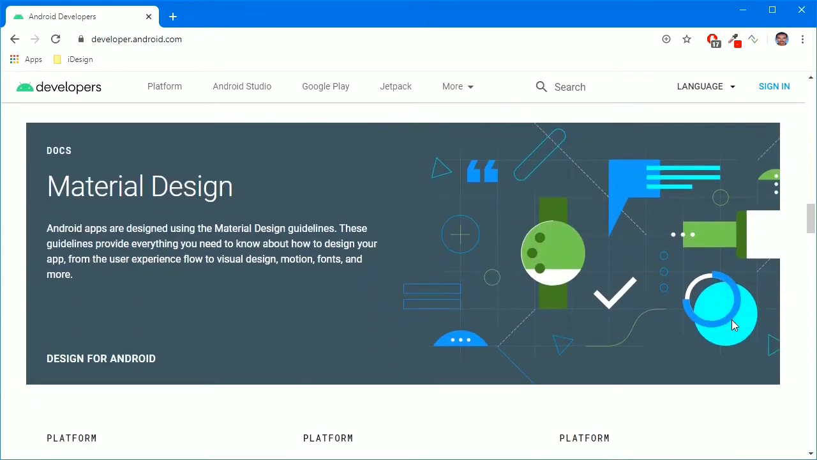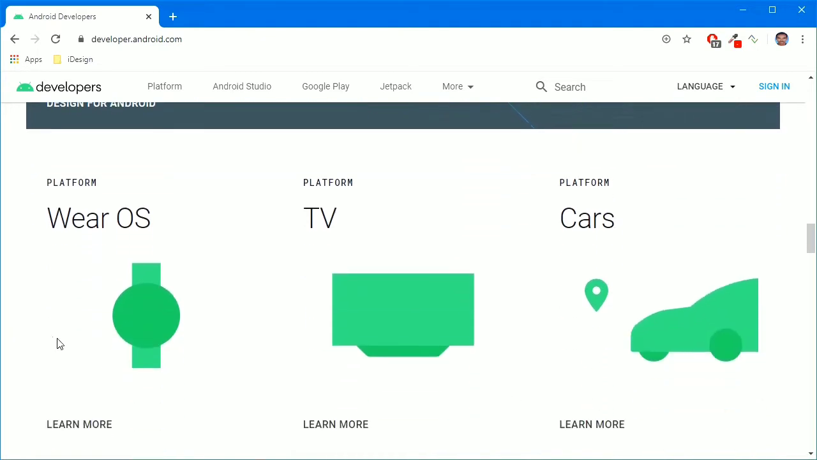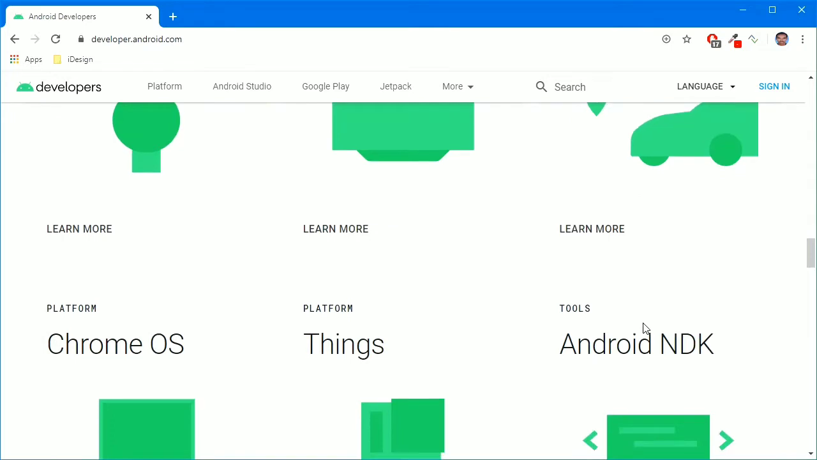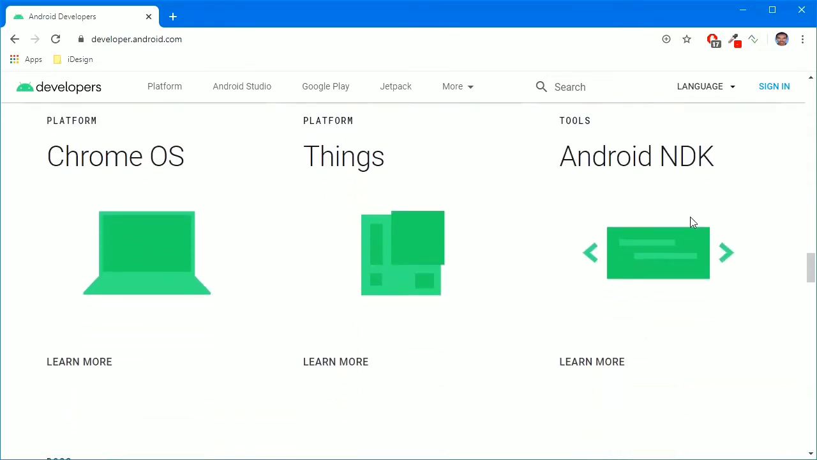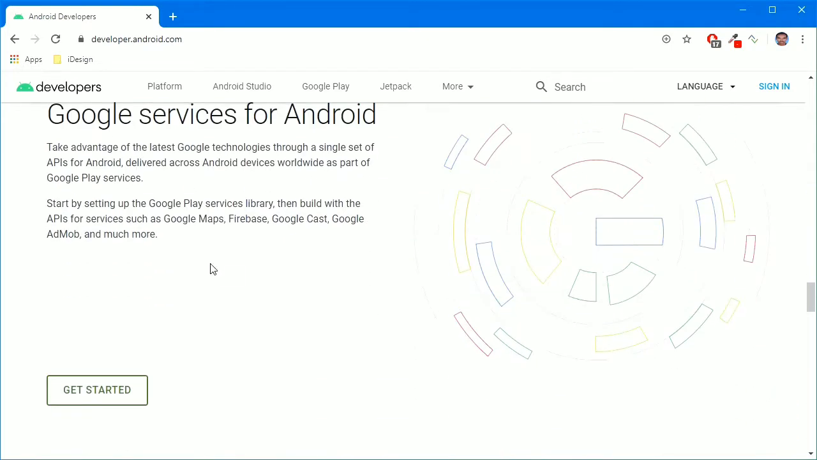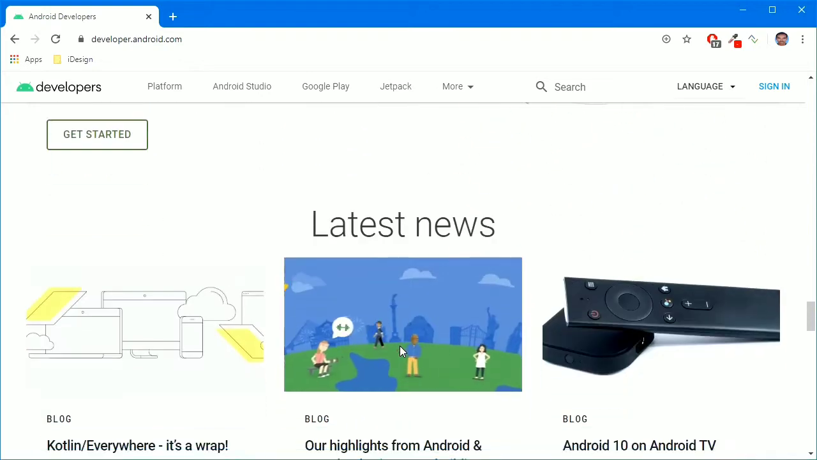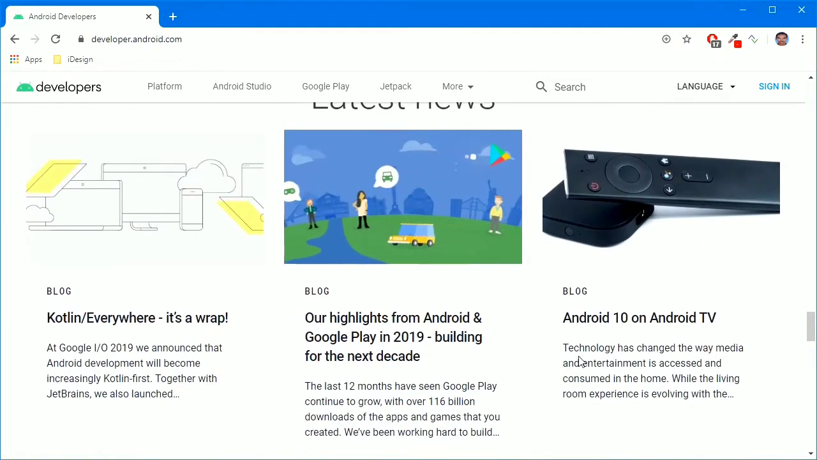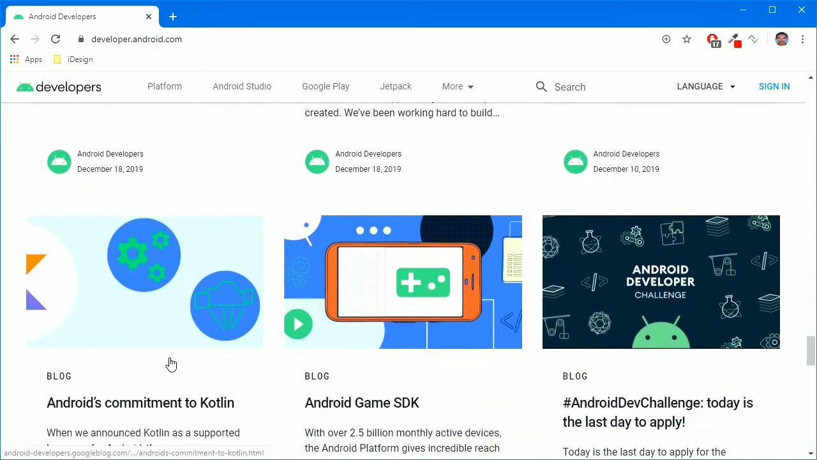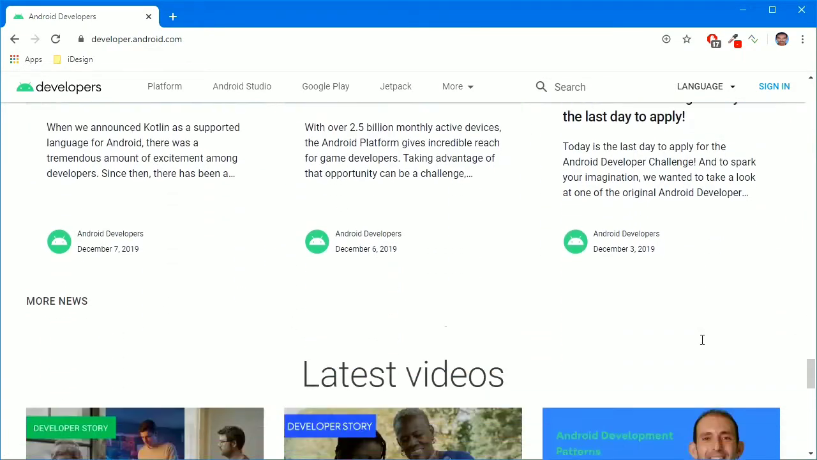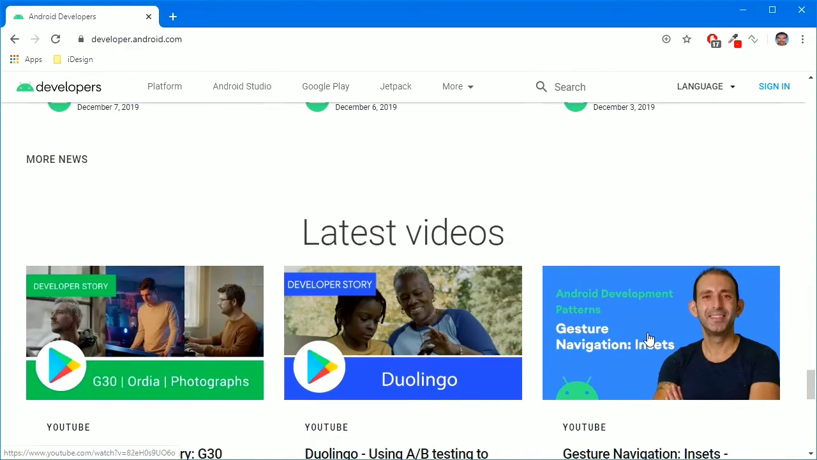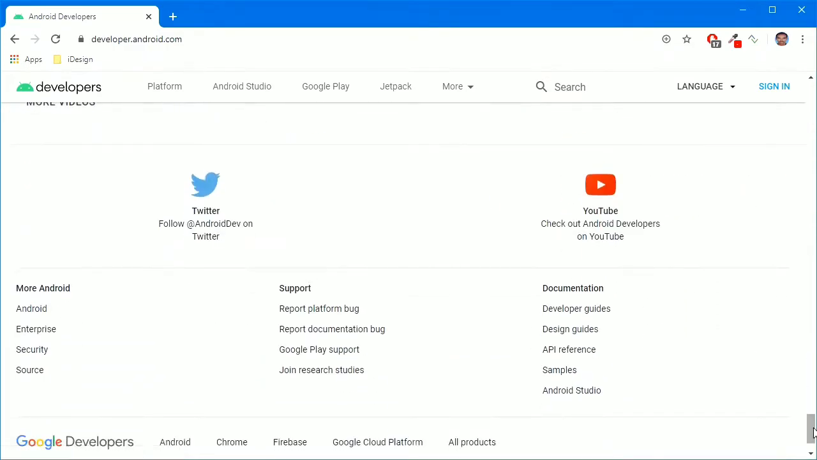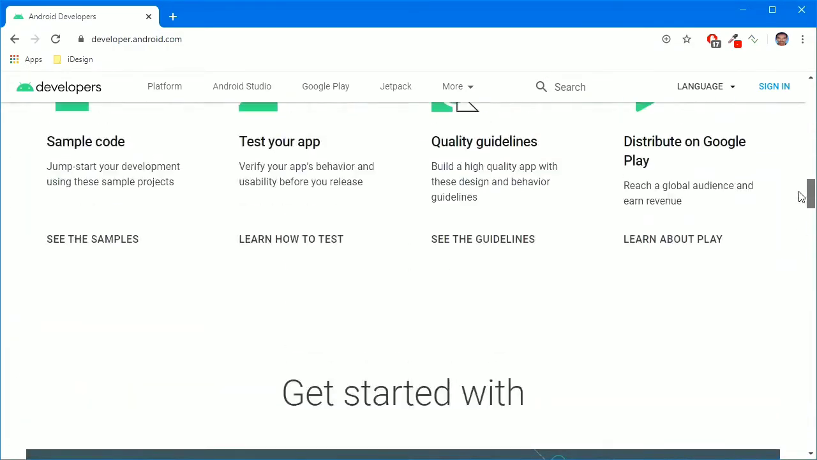Material Design themes, how to design your application, Wear OS, TV, cars. These are the systems you can develop Android applications for, plus Google services for Android. Here you can get the latest news, featured news, latest videos, featured videos. This is the Android developer website, the official website.